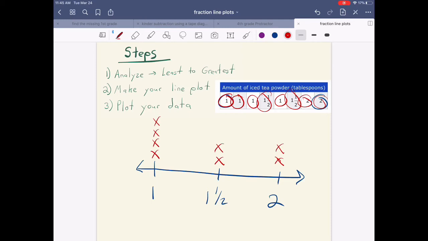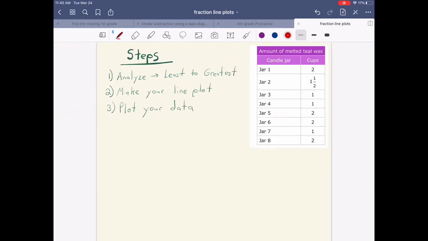All right, now let's try our second example. Go ahead and try this one. Pause the video, try it, and then when you're done, hit play, and I'll show you the answer.